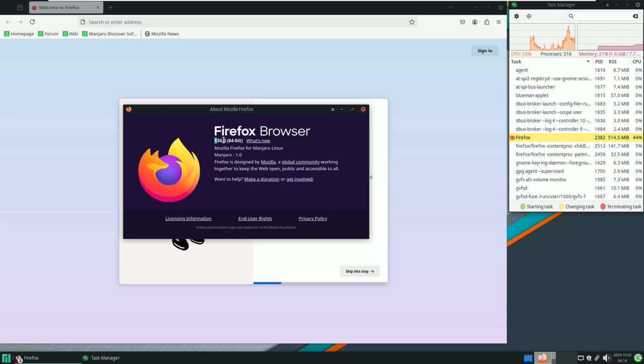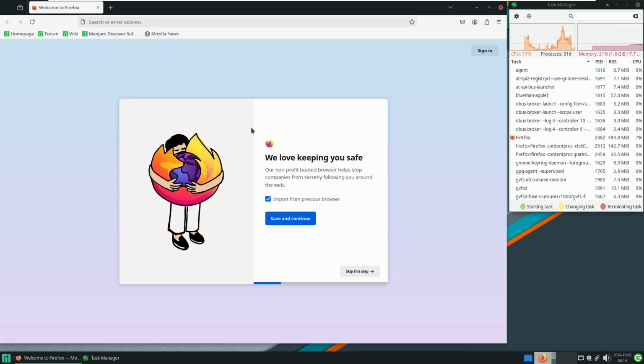So here you get the 130.0. After this version they release a 130.1, and also the latest stable version right now is 131. So you get the point, it's a lesser update here, 130 instead of 131, but it's okay.